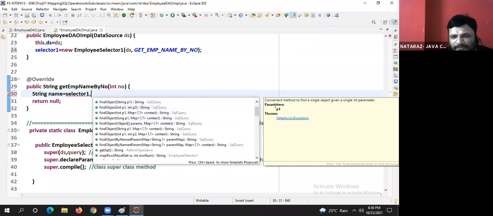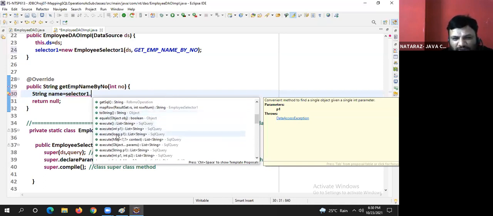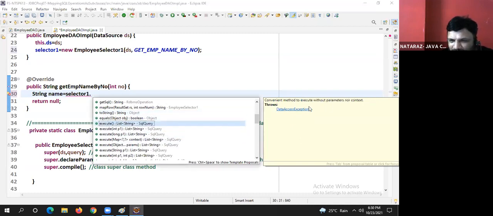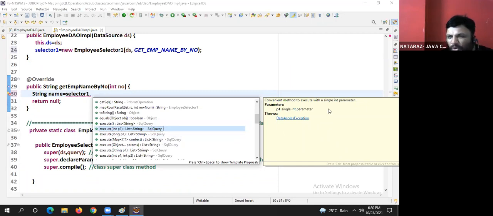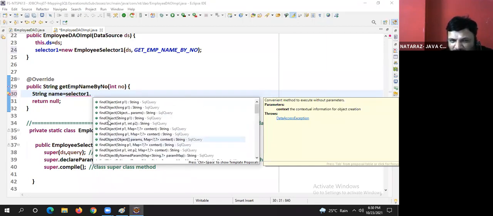If you feel your query is returning a single value, then go for the find object method. If you feel your query is giving more than one record, go for the execute method. See, the execute method return type is what? List. The find object method return type is what? String. Are you noticing it, guys?